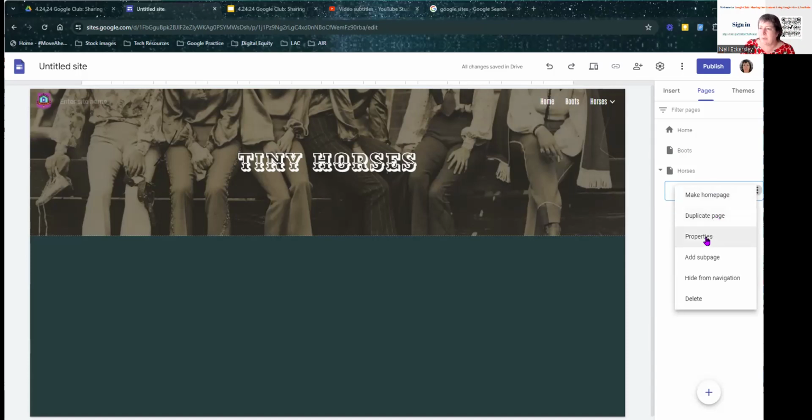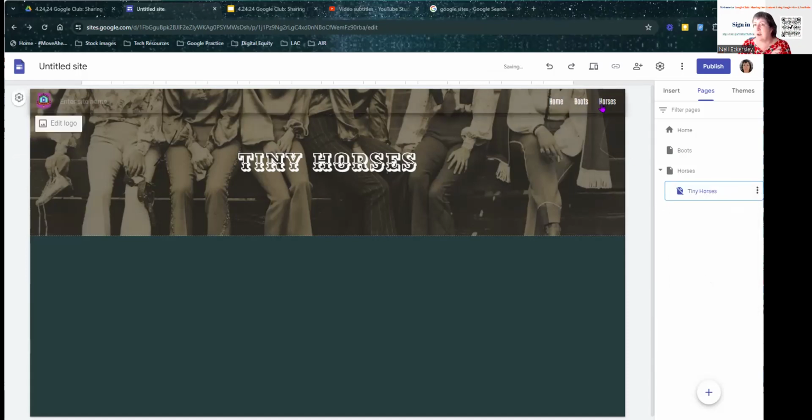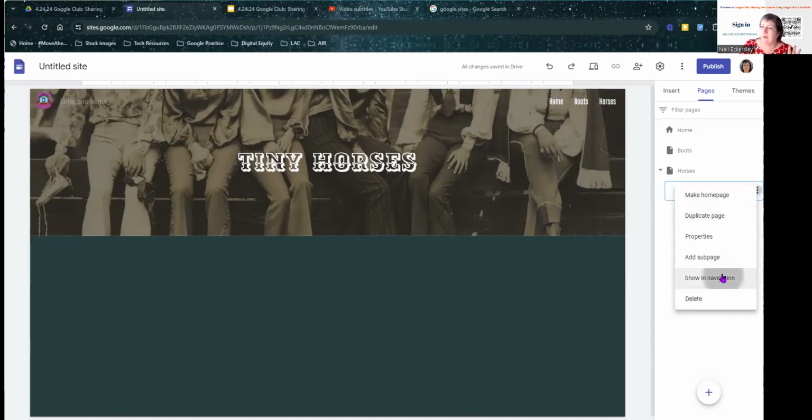So we have duplicate page, we have properties, add a subpage, hide from navigation. This is what I was just saying. So if I made a duplicate, the duplicate would be hidden. I'd make it hidden. So if we click hide, it's gone. It exists still. I could go in and edit it, but the world can't get to it. It's not visible to the world. And then to make it visible again, I could put it back to show it in navigation. So you can control a little bit what's happening, what the world can access. And you can delete it if you don't want it anymore.